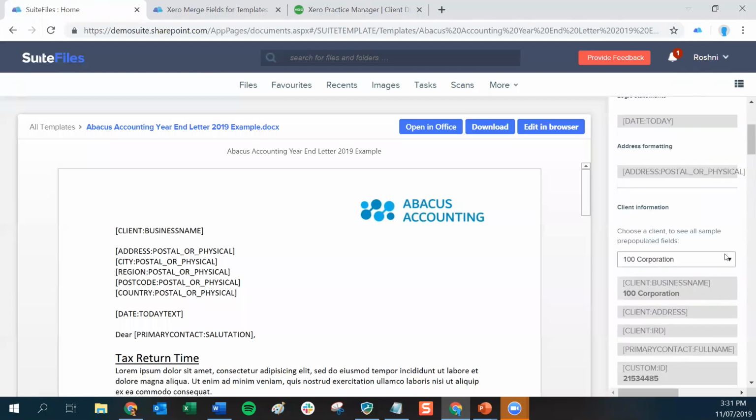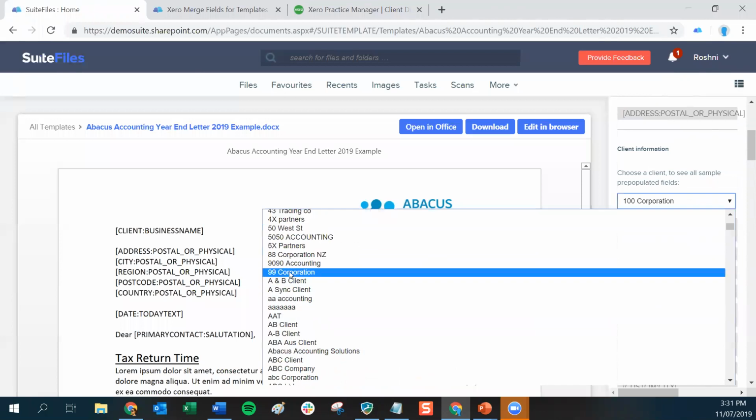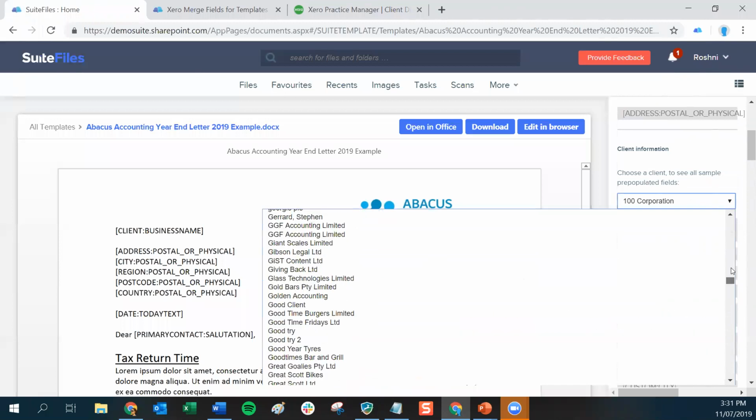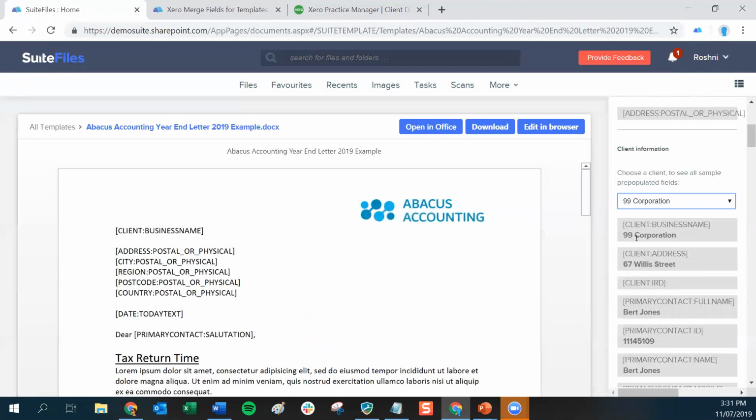Now, another great thing about this panel is that if you're wanting to get an idea as to what information you have already stored in Xero Practice Manager for a particular client, you can come down here and select the client name from the drop down. So I think we must have a massively long client name. Yeah, we do. Okay, that's just because we've been doing some testing, but your drop down probably doesn't look this wide. But if we jump into, say, 99 Corporation, then you can see that if we were to use the client business name merge field in our template, then the 99 Corporation information will come through. So that's the value in bold that's stored in Xero Practice Manager.